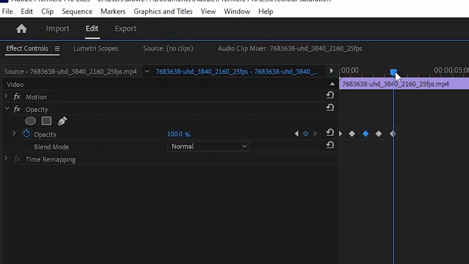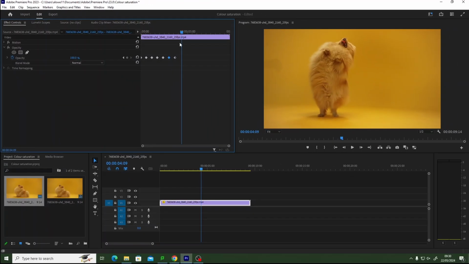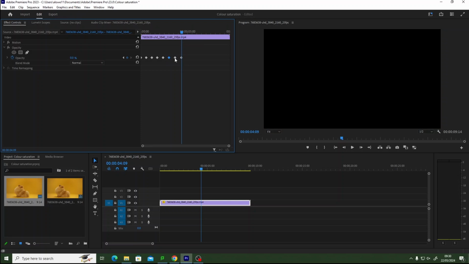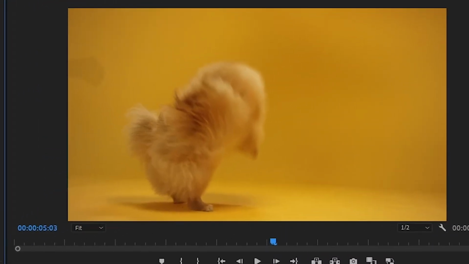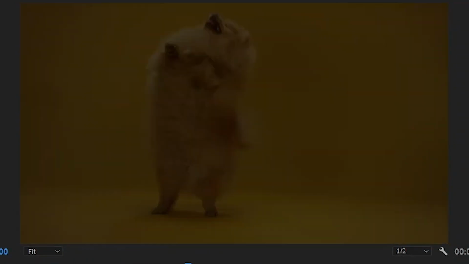percentage. Change the opacity for this keyframe to 0. Then repeat this process, switching between 100% and 0% opacity. This creates what I like to call the Mario effect. And that's opacity.